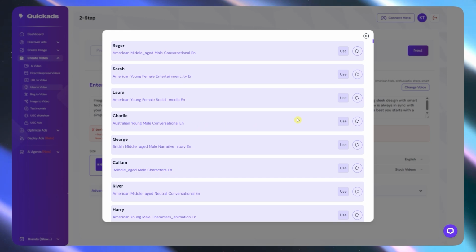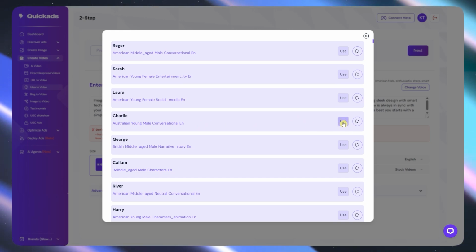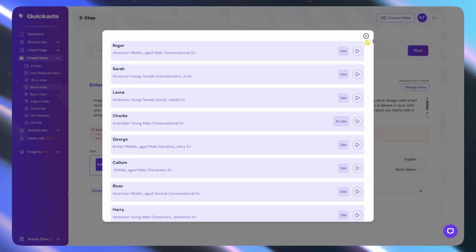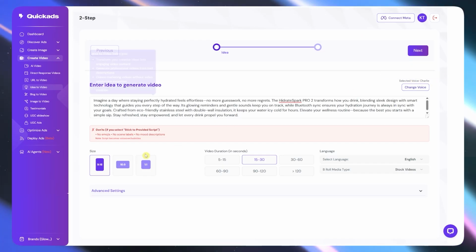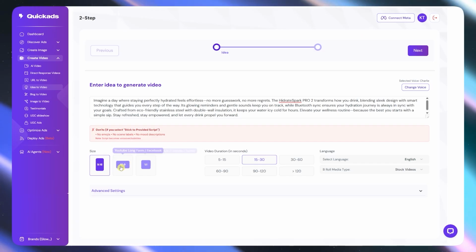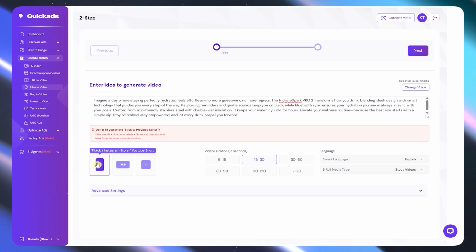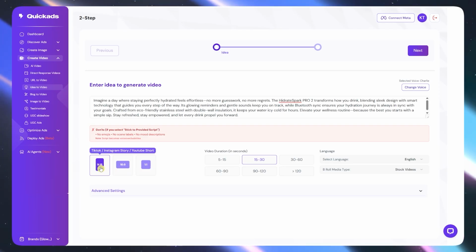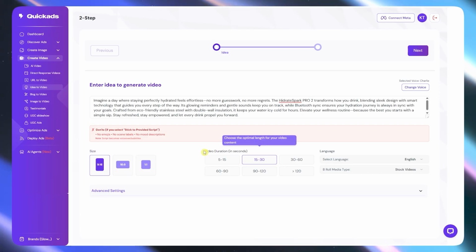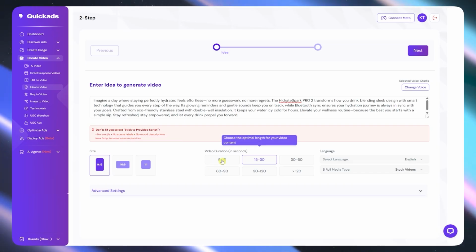I think I like this the best, so I'm just going to click here on use, and it's now going to be the voice that will be used in the video that we'll be creating, as you can see right here. Next is that you have the size or the aspect ratio. Choose one right here. In my case, I'll just go for this one right here. Just the short style, TikTok, Instagram, or YouTube short. You can go for the video duration. In my case, I'll just go with the shortest one.